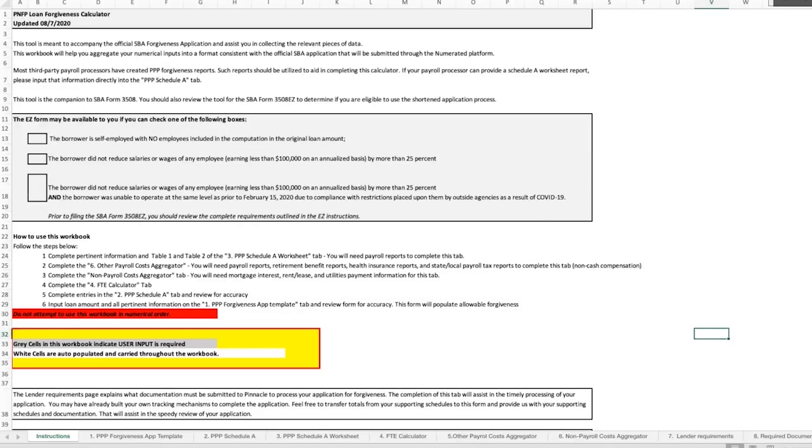This tool is meant to accompany the forgiveness application and assist you in collecting the relevant pieces of data and aggregating information that you'll need in order to submit your application into our enumerated platform. Again, there is an easy form available from the SBA. We would encourage anyone using this full forgiveness form to revisit those instructions and the certifications to see if you may be eligible for the Streamlined Forgiveness Easy form.